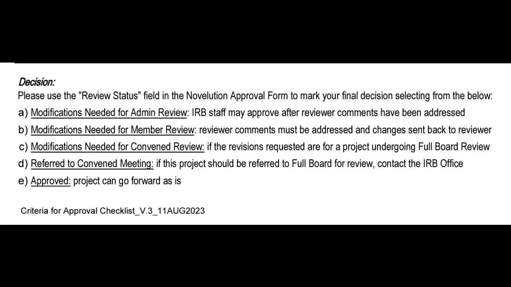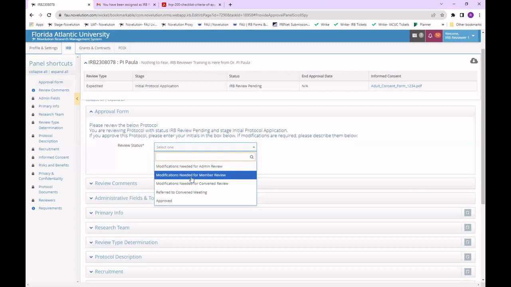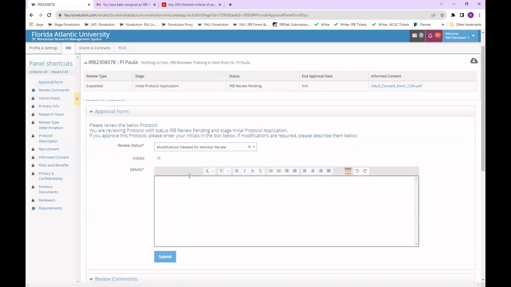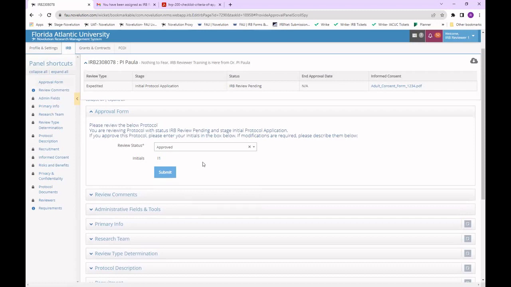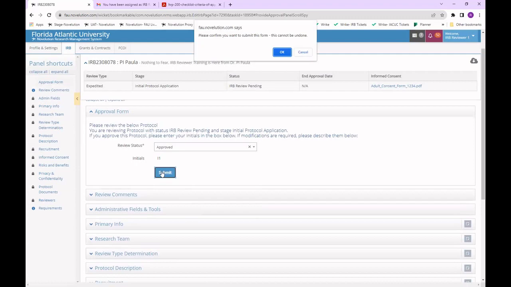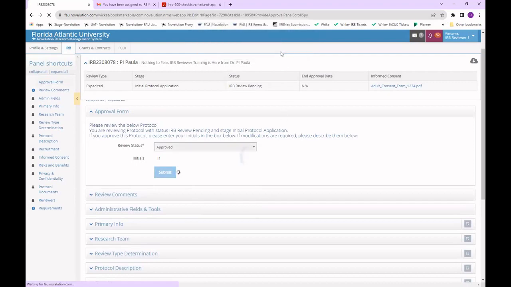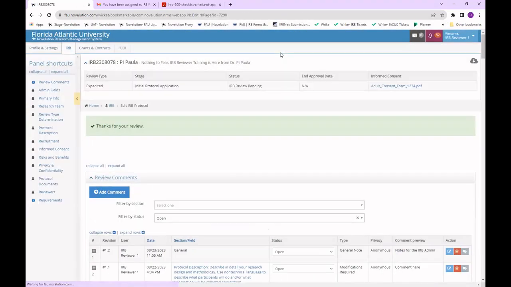Use the criteria of approval checklist to inform your decision on which review status you should select. Once you select a Modifications Needed review status, a details box will appear where you can make comments the researchers can see. If you select Approved, no further information is needed. In both cases, click to submit, then click the OK button to finalize your review decision. Now you have completed your review, and you'll see the confirmation screen up at the top in the green bar.